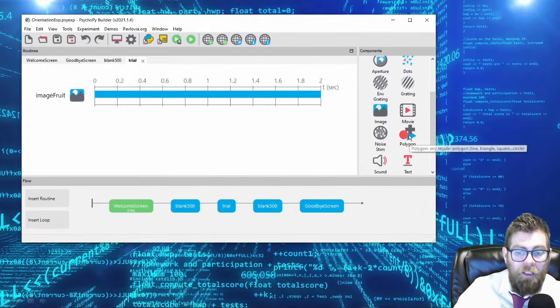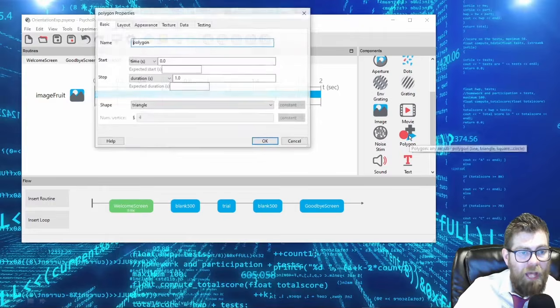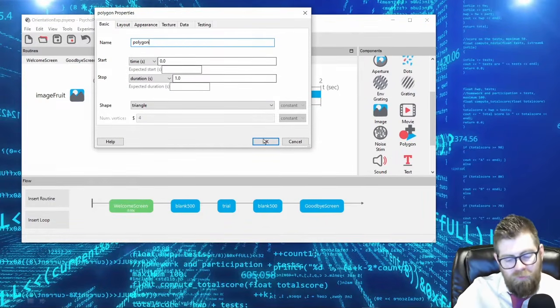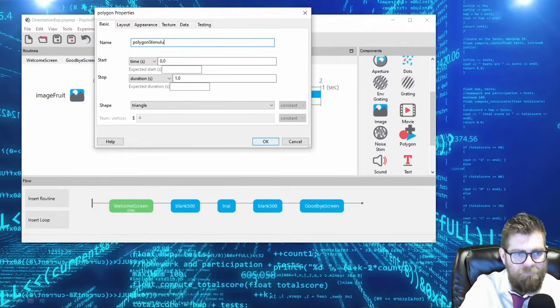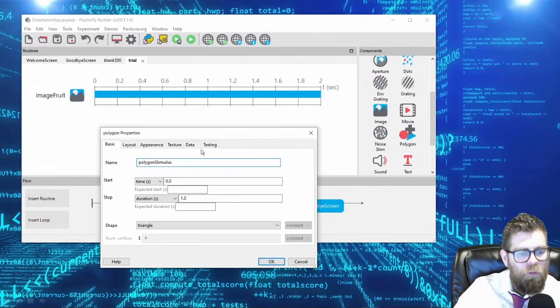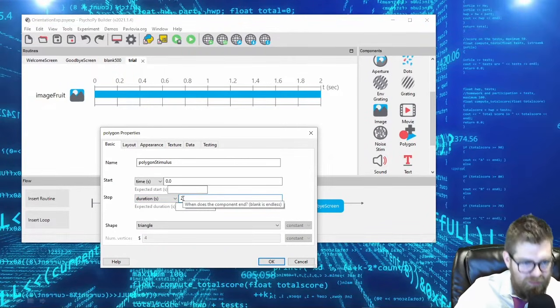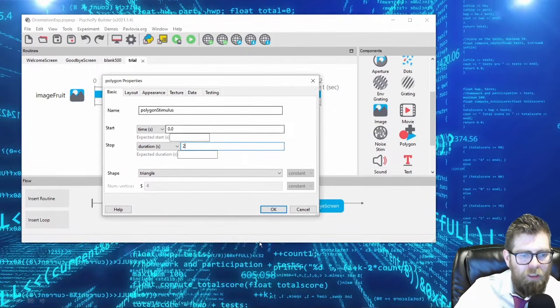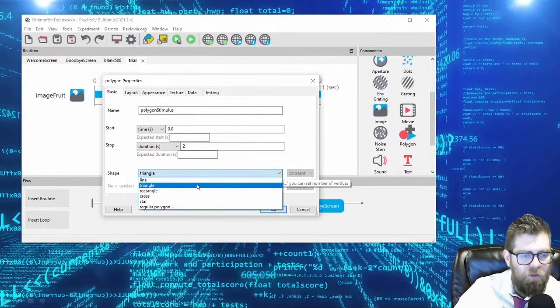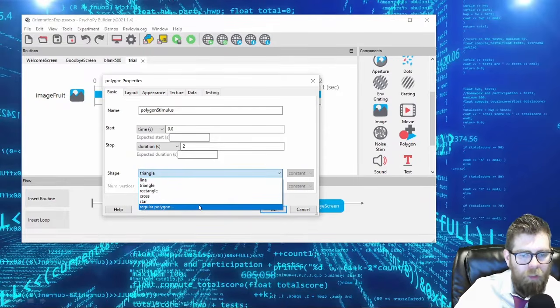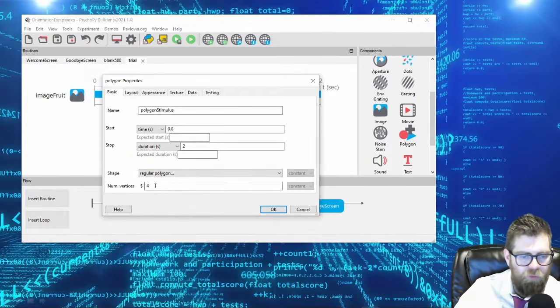Let's also add a polygon to our trial here. So I'm going to add a polygon, and I will call this a polygon stimulus. Now, our polygon is going to show up for the same duration as our fruit, so it will start at 0 seconds and last for 2 seconds, the exact same length as the fruit. There are different shapes you can select for your polygon. By default, you could have a triangle. You could also have a rectangle, a cross, a star, a line, or a regular polygon where you get to specify the number of vertices you actually want. Let's leave things as a simple triangle.